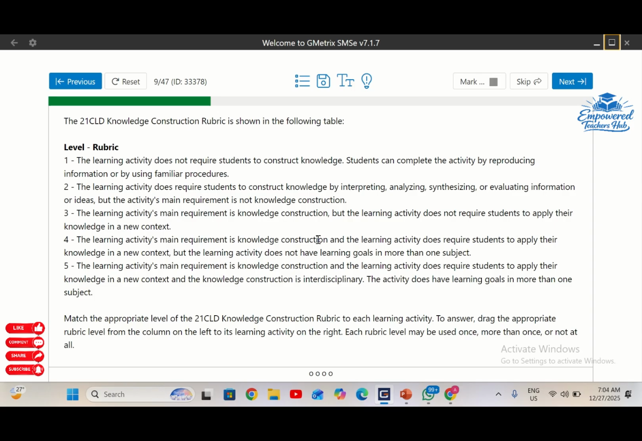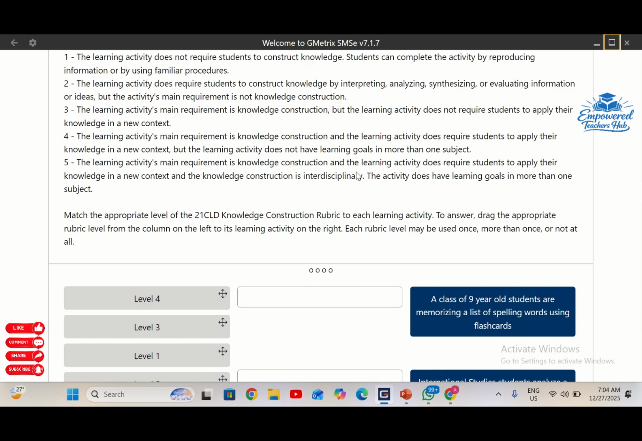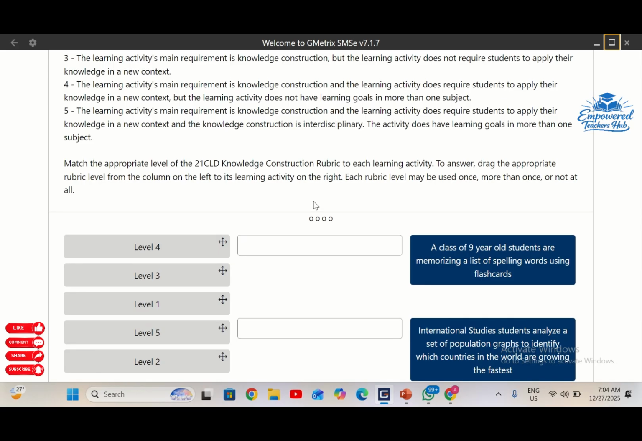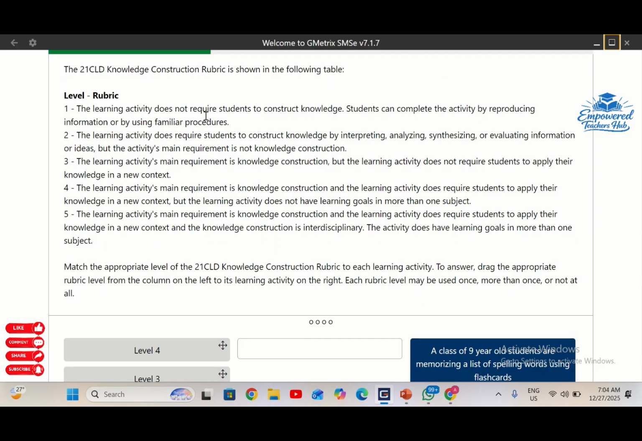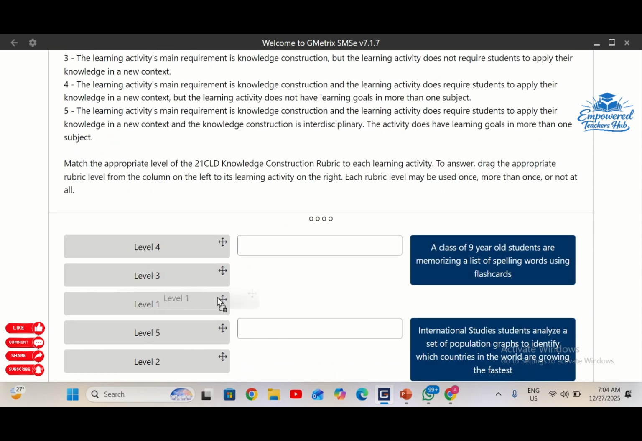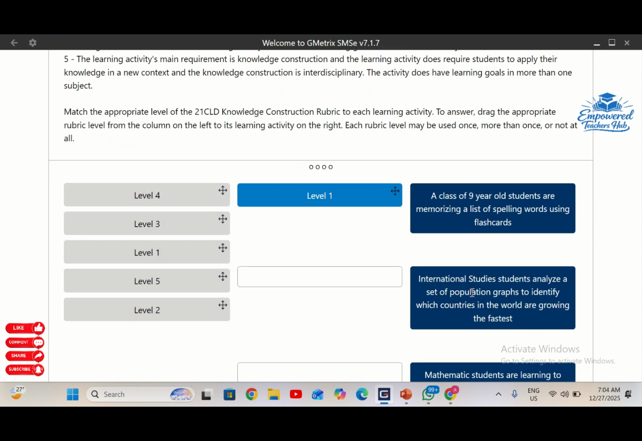Okay, this should go with level one. A class of 9-year-old students are memorizing a list of spelling words using flashcards. The learning activity does not require students to construct knowledge. Students can complete the activity by reproducing the information or by using a familiar procedure. Okay, that's level one.